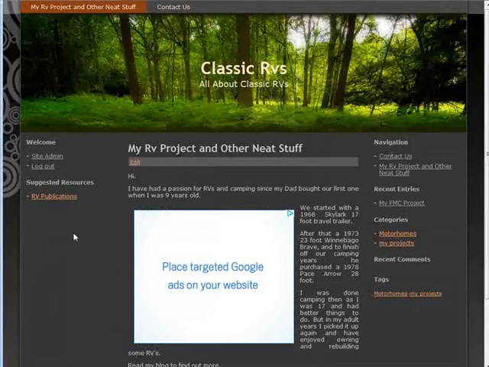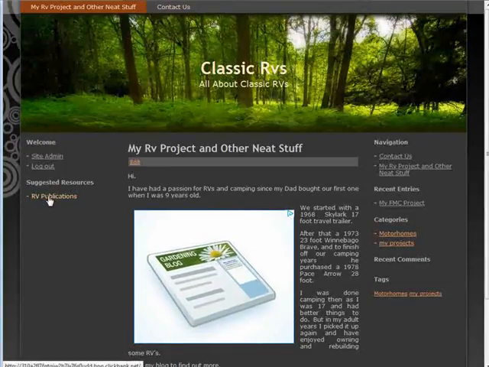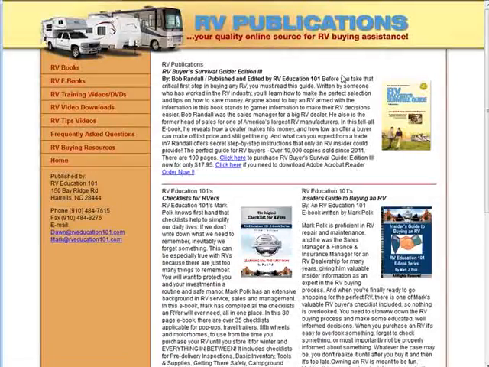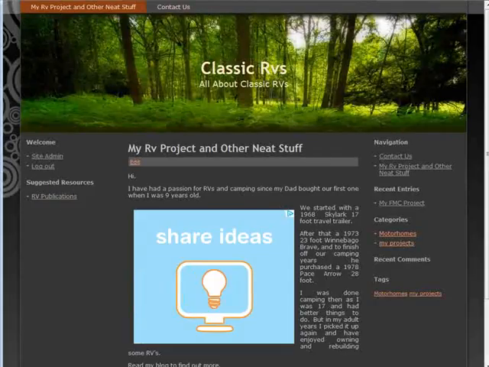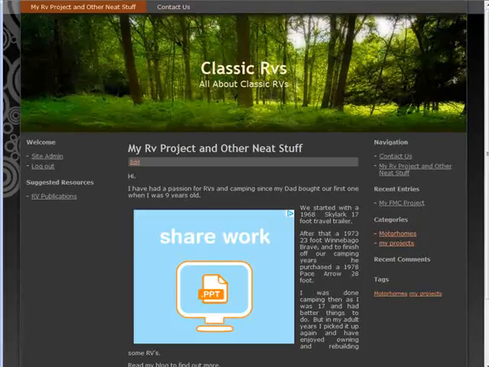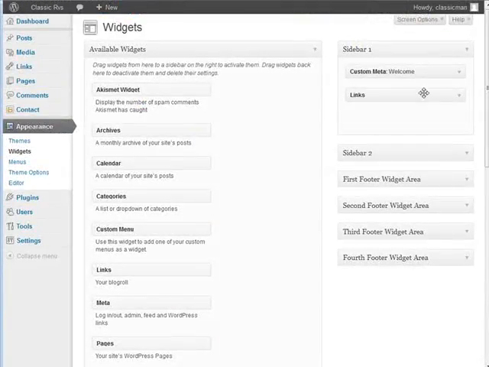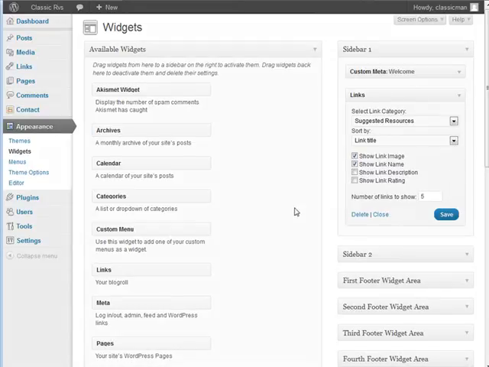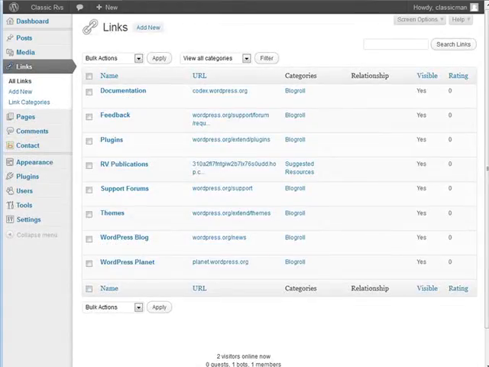And there's our suggested resources on the left side. Click on RV Publications, and it popped over here. Now, when we define the link, let's go back to the dashboard here. Actually, we got to go to links here. Go to all links. Now you could delete all these other links on here that we don't need. Just make sure you keep the one that you do need, which is this RV Publications, but we can get rid of all the rest of these.